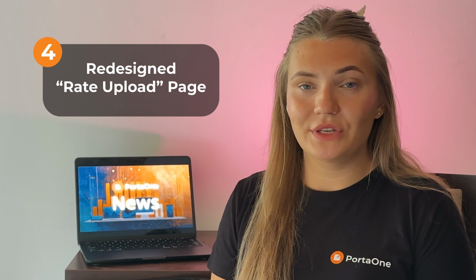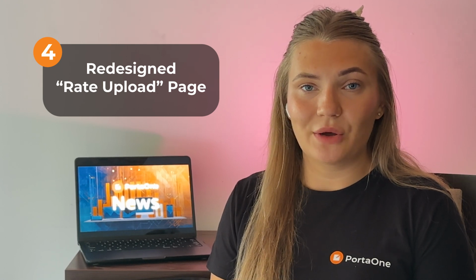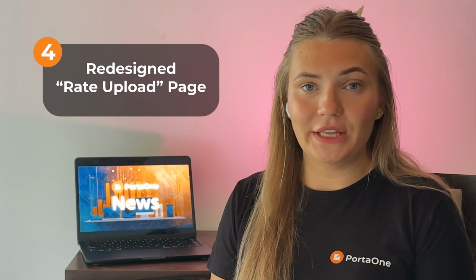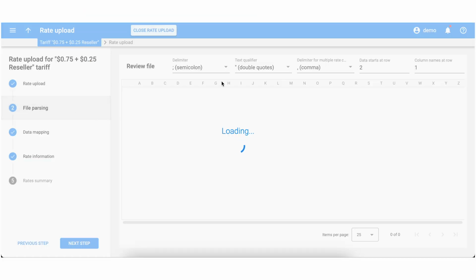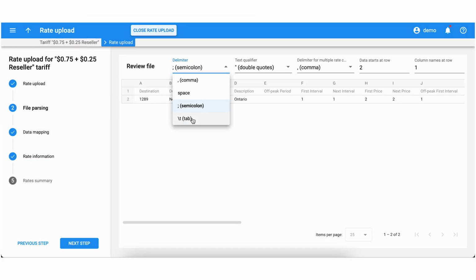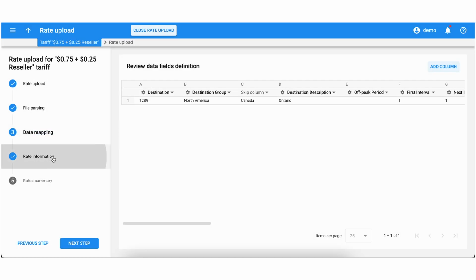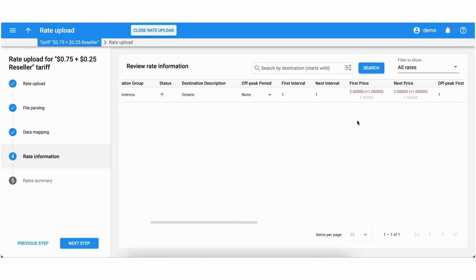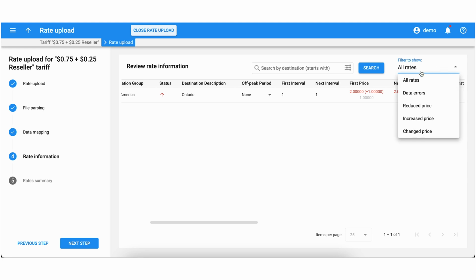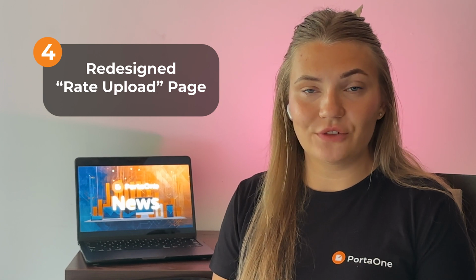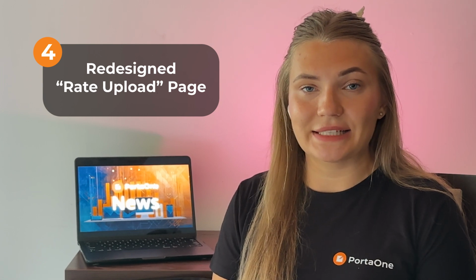Here's more good news for admins. Rate uploads are now much more convenient with a new design. The modern interface provides a clear overview of all important rate upload steps. Matching data columns to rate parameters is more intuitive, with drop-down menus replacing the previous drag-and-drop method. It's now easier to identify rate changes at a glance and filter them. Additionally, the advanced search functionality helps admins save time.